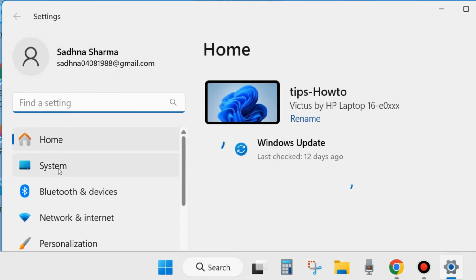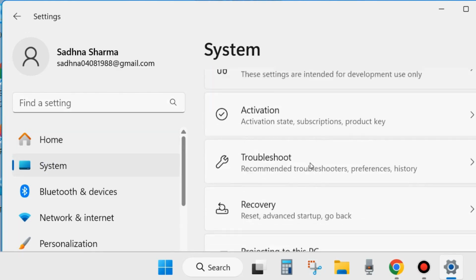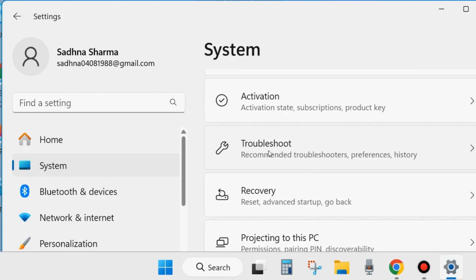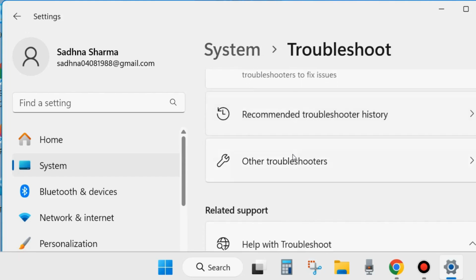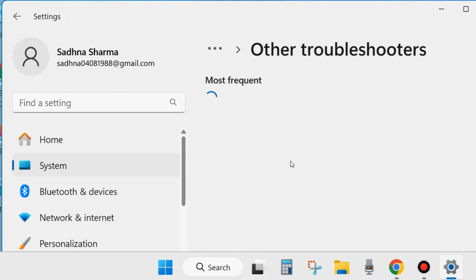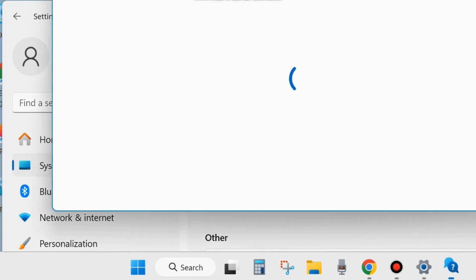Here from the left side of settings page, go to system settings. Here from the right side, look for the option troubleshoot. Click on troubleshoot. Here choose other troubleshooters and run Windows Update troubleshoot. Click on run button and follow on screen instruction to complete the Windows Update troubleshooting process.